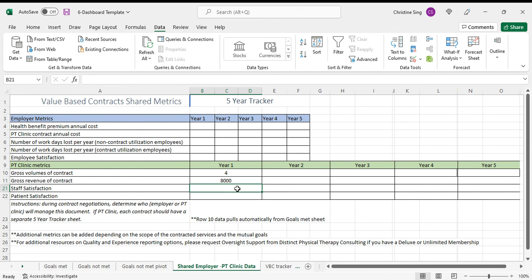Other things that are important to track are your staff satisfaction and your patient satisfaction. That can be done a variety of ways. Usually a survey of some sort is the most common, and then the results of that can be entered here.